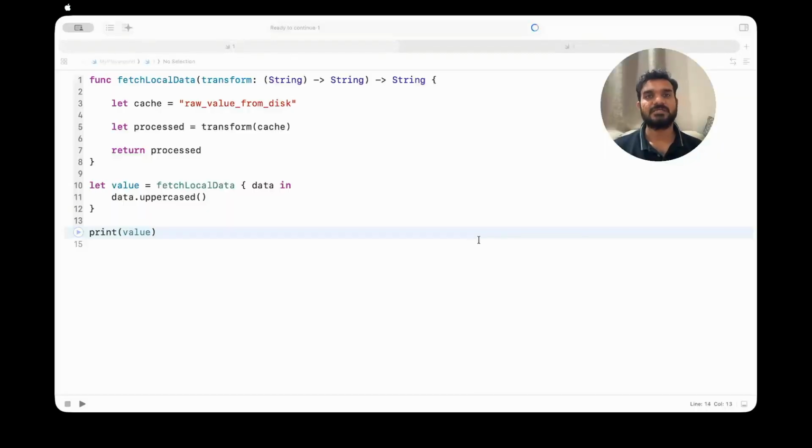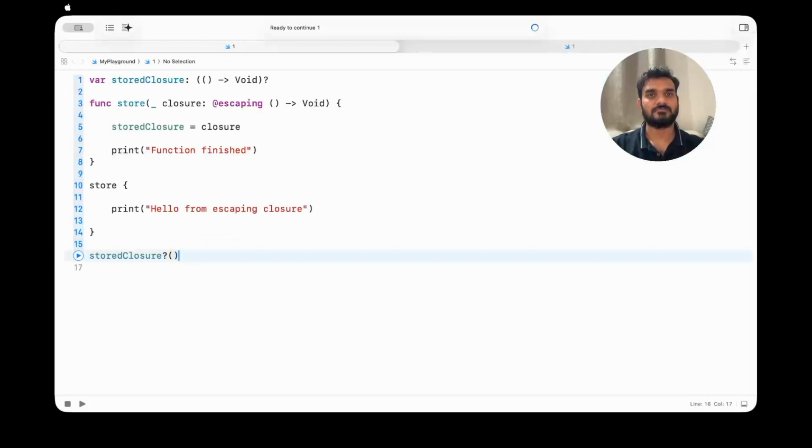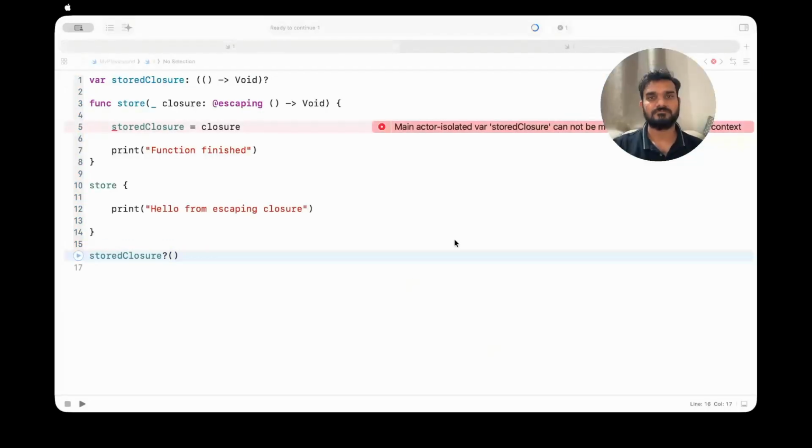Now, let's make one small change. Instead of executing the closure immediately, we are storing it. Ignore the errors for now. Notice the @escaping keyword. This changes everything. The function starts, the stack frame is created, but instead of executing the closure, we store it into stored closure. Now the function finishes and the stack frame is removed. Let me show.